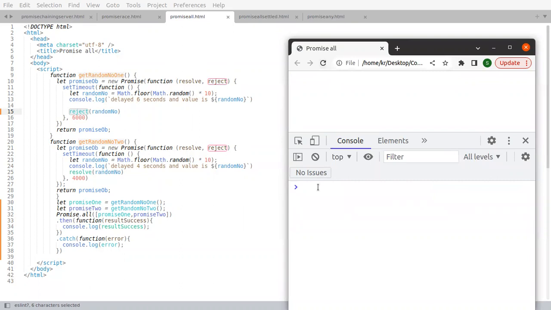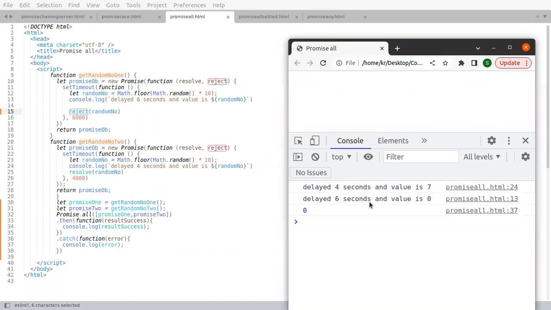So now again, 4 seconds, 6 seconds, and finally we get 0, which is on line number 37. Line number 37, which is here, which means the catch function is executing even if one of the promises fails. And what is this 0? This 0 is actually, you can see this value, which is generated in the failed promise here.